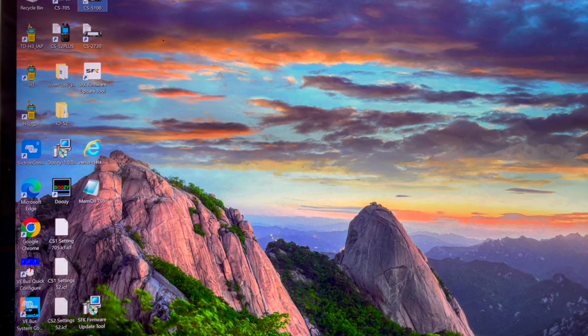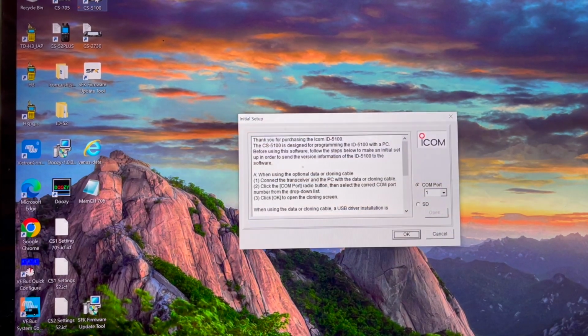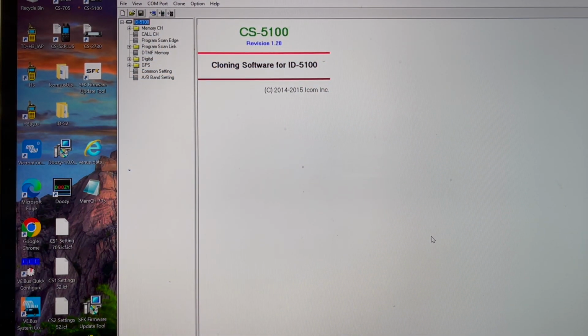Let me launch the Icom software CS-5100. I have some good news. If you have an Icom ID-52 Plus, you've programmed it, and you happen to have the 5100 and you would like to put the same thing, or as close as possible, it can be done without the need of converting. In fact, you can use the ID-52 CSV files that you export from your radio. Let me demonstrate that for a minute.